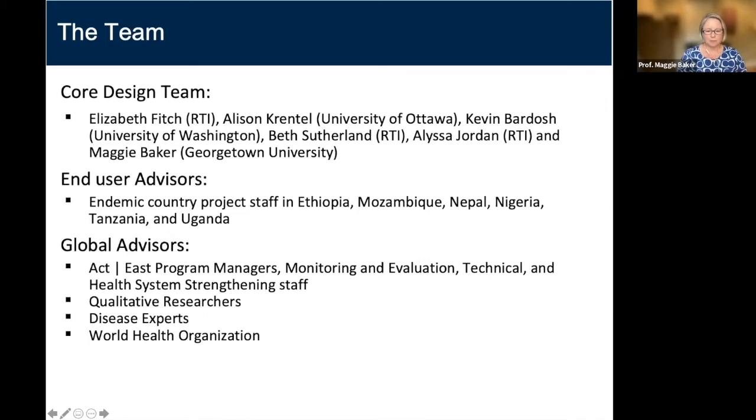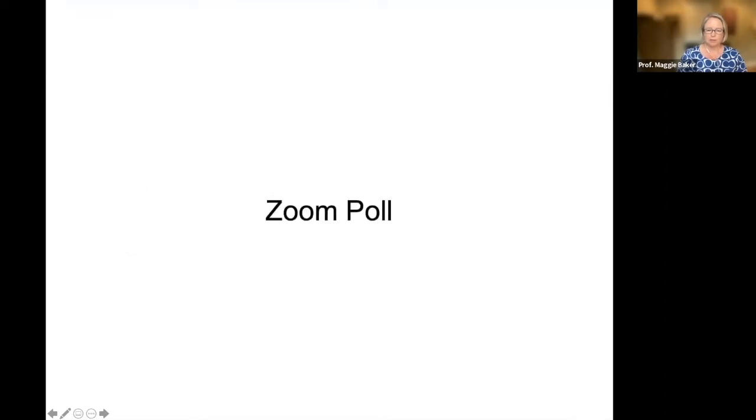Our development process was based on a human-centered design approach, which starts with the end user to understand what they need in a product. We therefore pulled heavily on the advice from people working in endemic countries that you see listed here on the slide. We did this through a series of one-to-one interviews, focus group discussions, small group meetings, and 2 think tank sessions. And then you can see the different global advisors we also pulled on here.